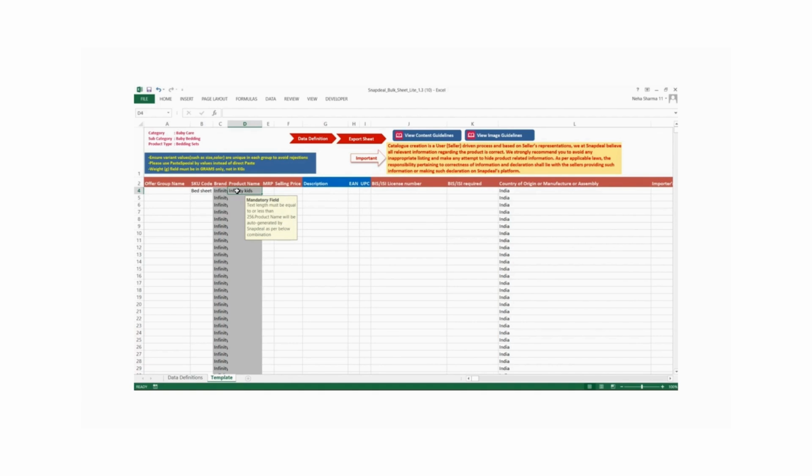Enter MRP and selling price. Please note, selling price should not exceed MRP. Enter description of product, EAN and UPC code. These details are optional. Enter other mandatory fields highlighted in red header.